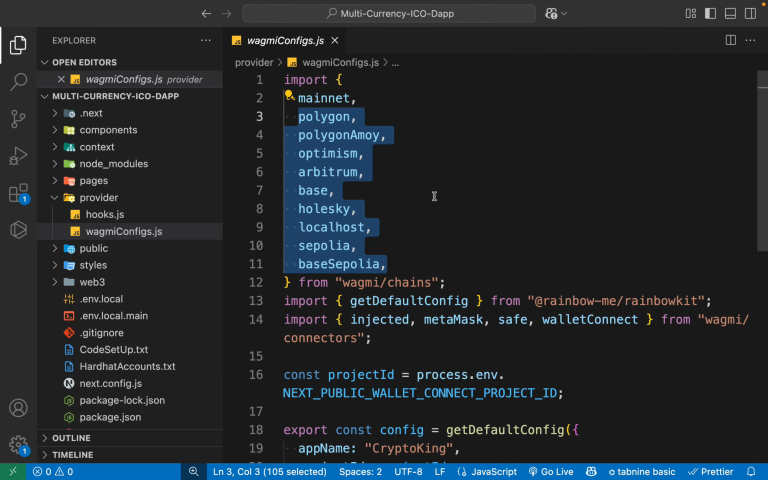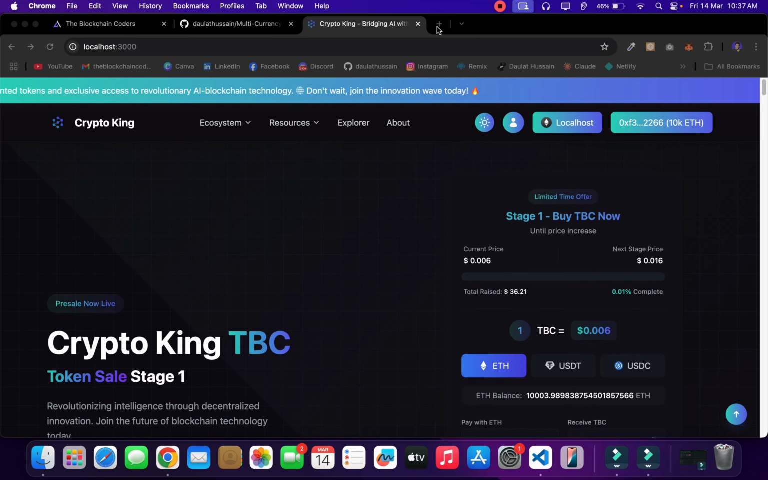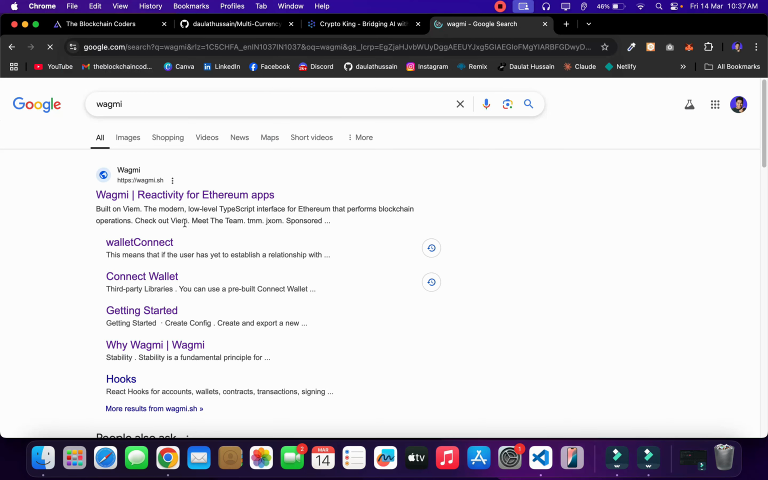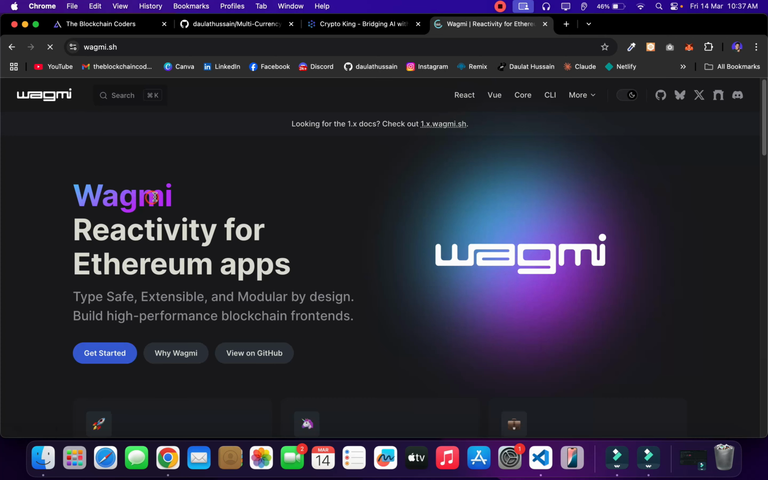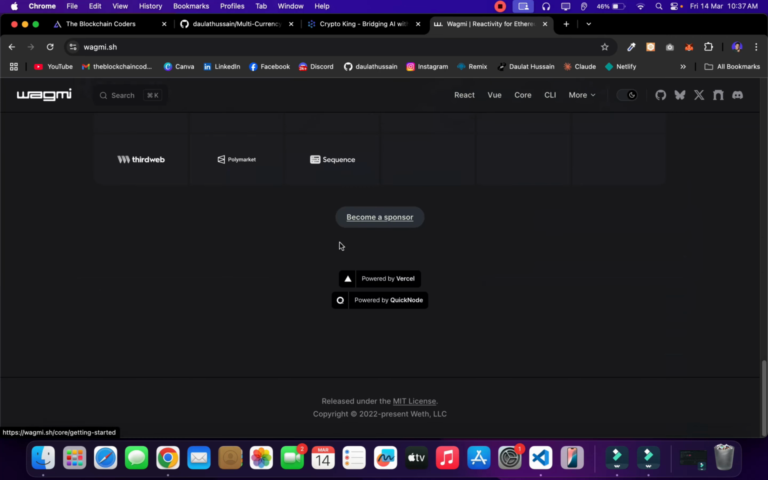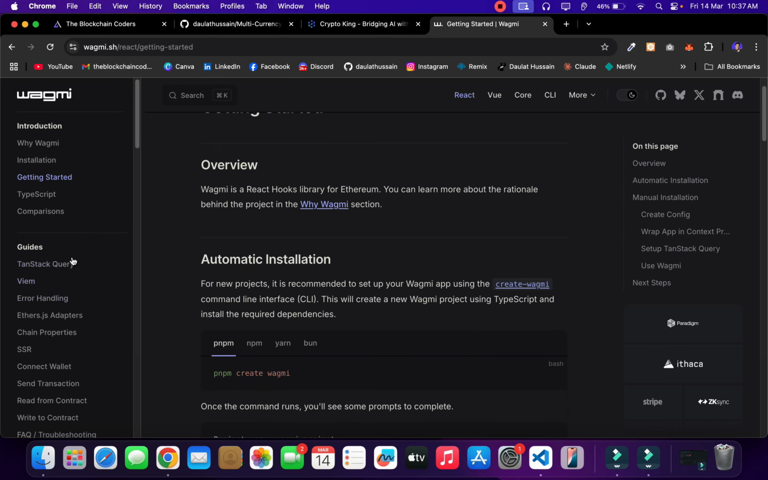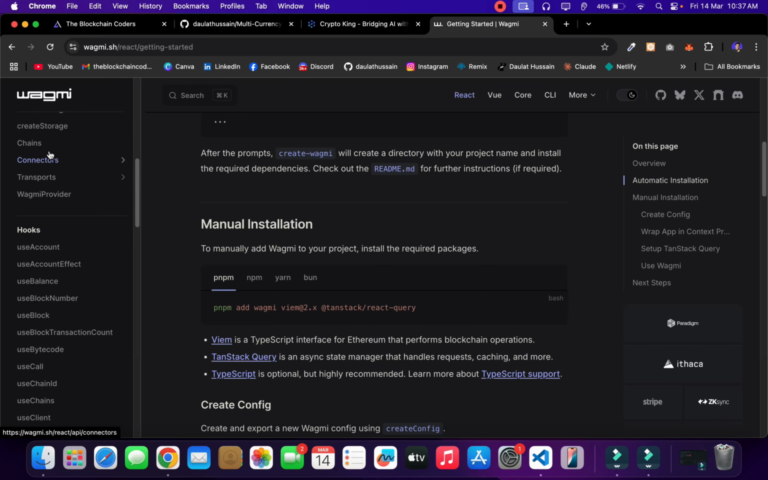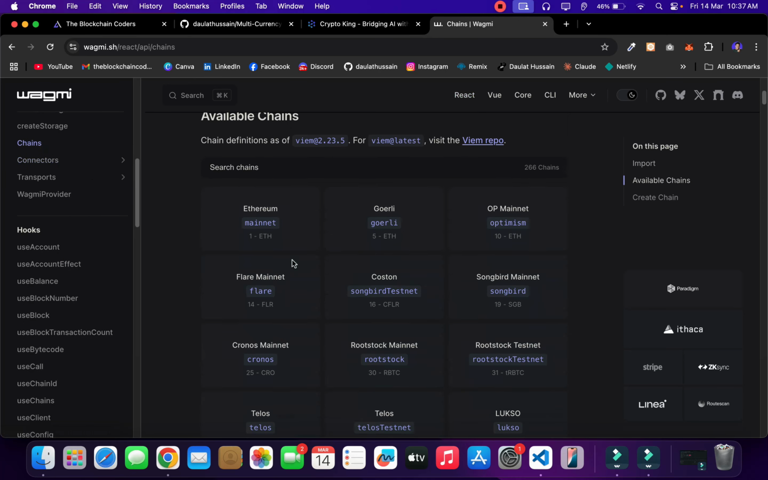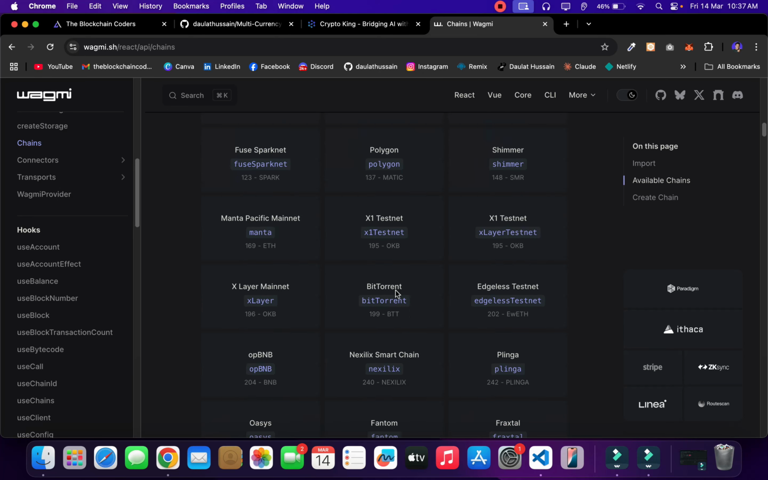Right now we have these particular networks. If you're planning to deploy to any other network, you can get that very easily. You can simply come back here, copy this one, open a new tab and hit enter. Click on the very first link. This is a very powerful platform. You can simply go with Get Started, and here you will find all the details. Come back to the chain, and here you will find all the chains which are available, which you can pick.